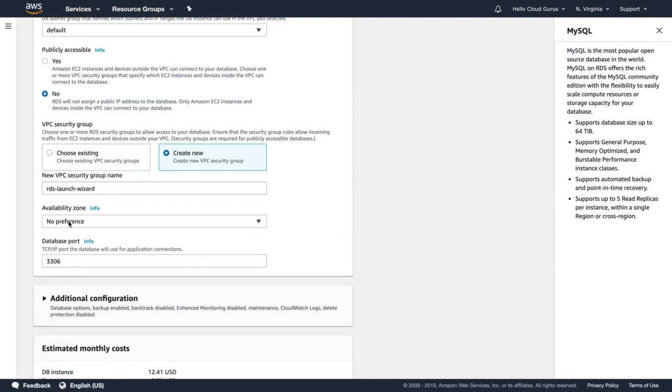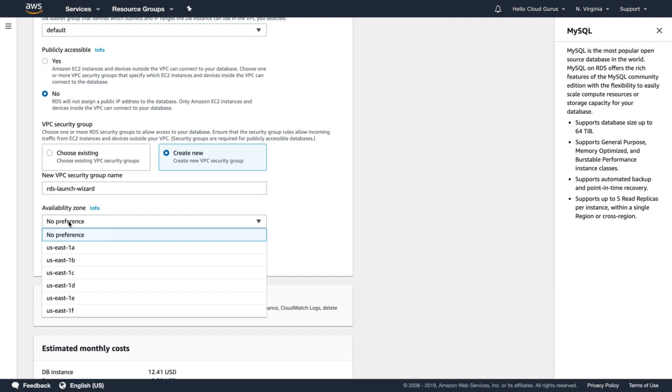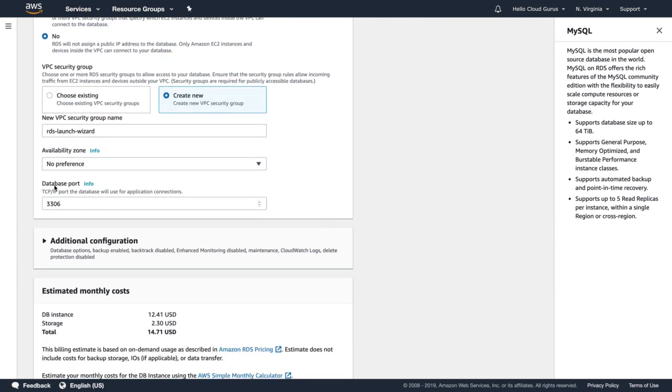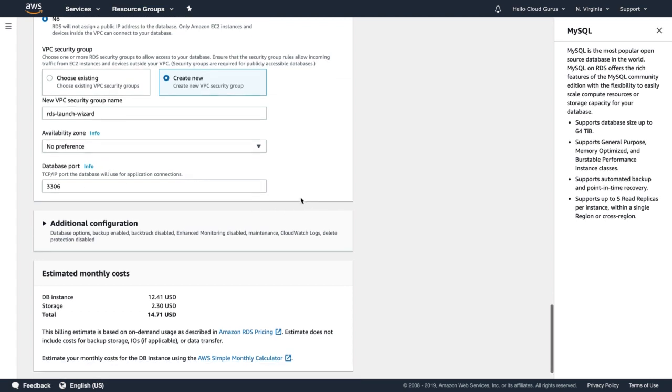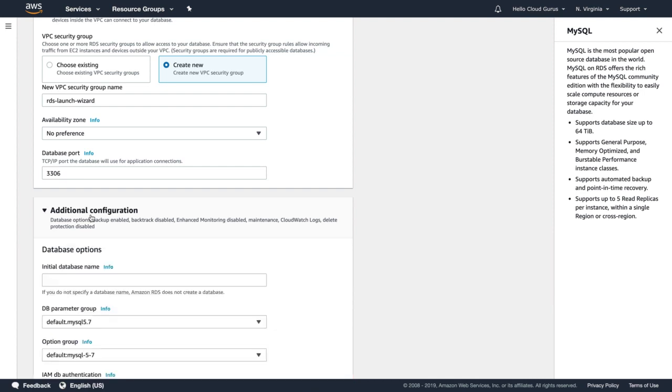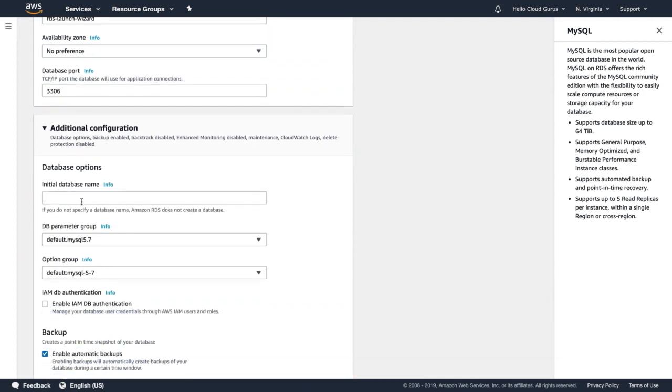You can select a preferred availability zone, so across the 6 different availability zones in US East 1, I'm just going to say no preference. And you can even change the database port, but I'm going to leave it on the MySQL port of 3306. In here, we've got our additional configuration options. Now, if you do not specify an initial database name, Amazon RDS does not create the database for you, so you'd need to go in and use something like PHP MyAdmin or some way of provisioning or using SQL queries to create a database. You definitely want a database to begin with, so let's type in a Cloud Guru into there.